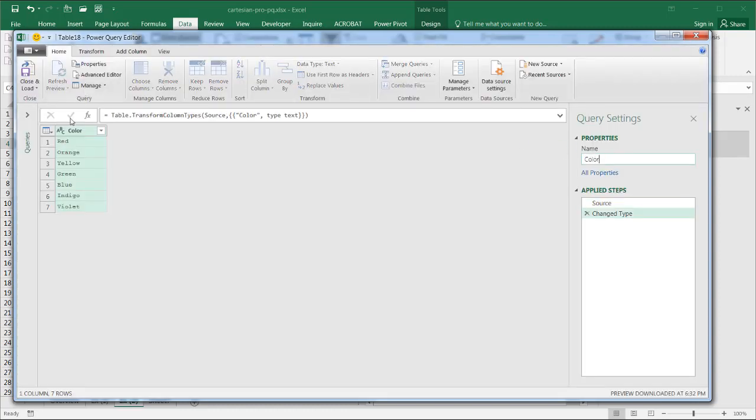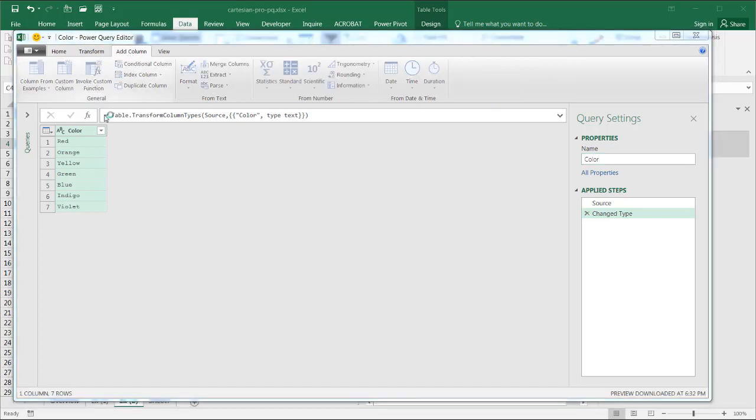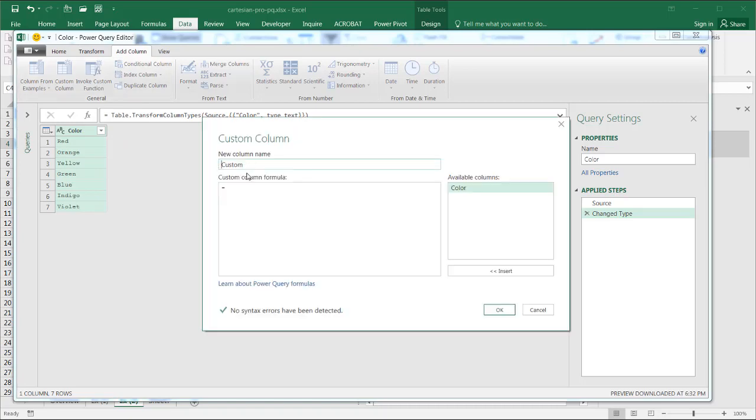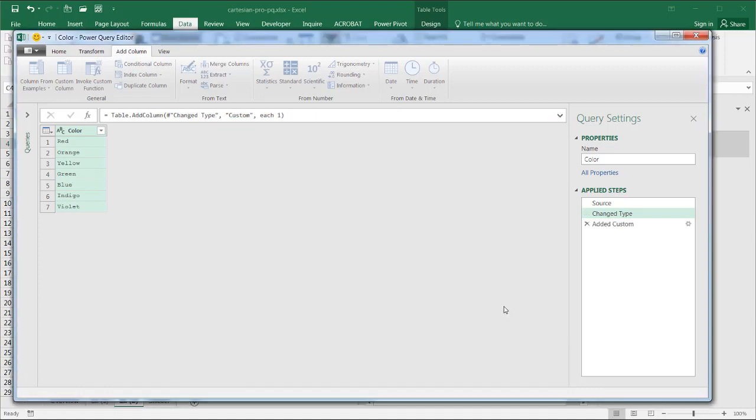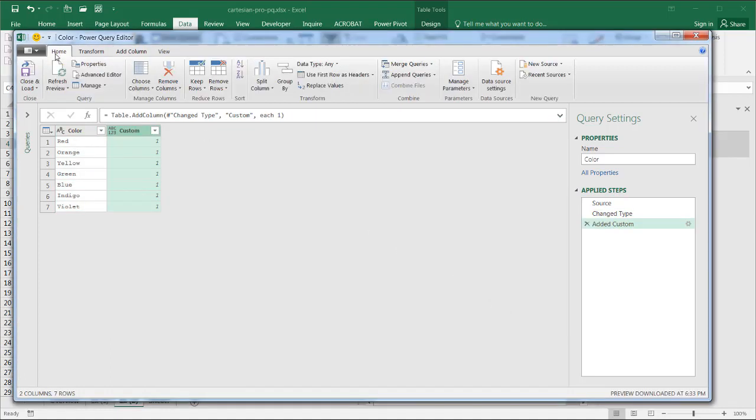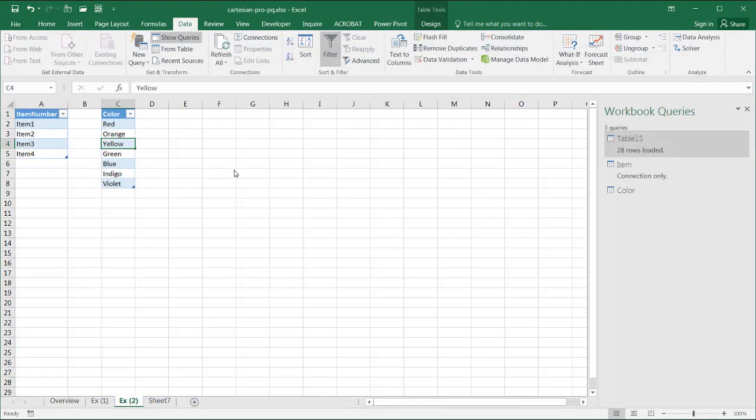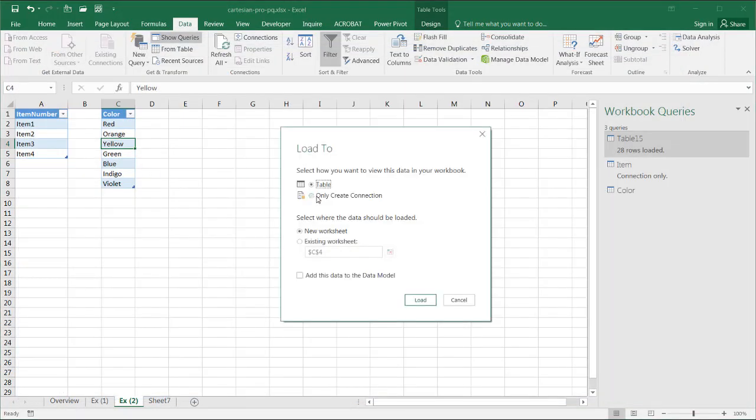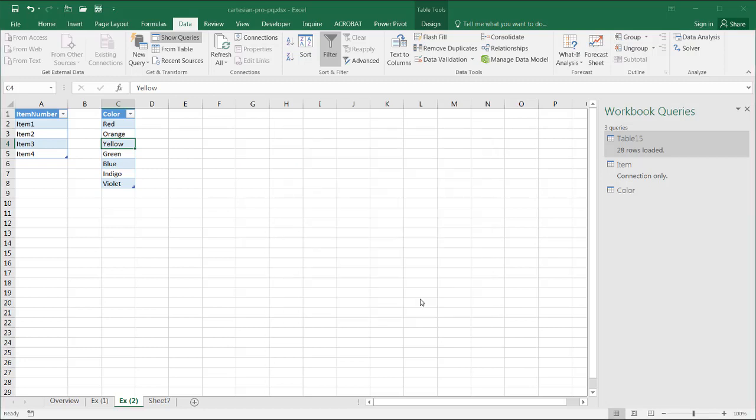Do the same thing I did earlier by adding the column. Go to Add Column, Custom Column, and we're going to keep the custom name. I don't really need to worry too much about that. I'll title this one, click OK. And we will also close and load this as a connection. So I'll select the connection radio button, click Load.